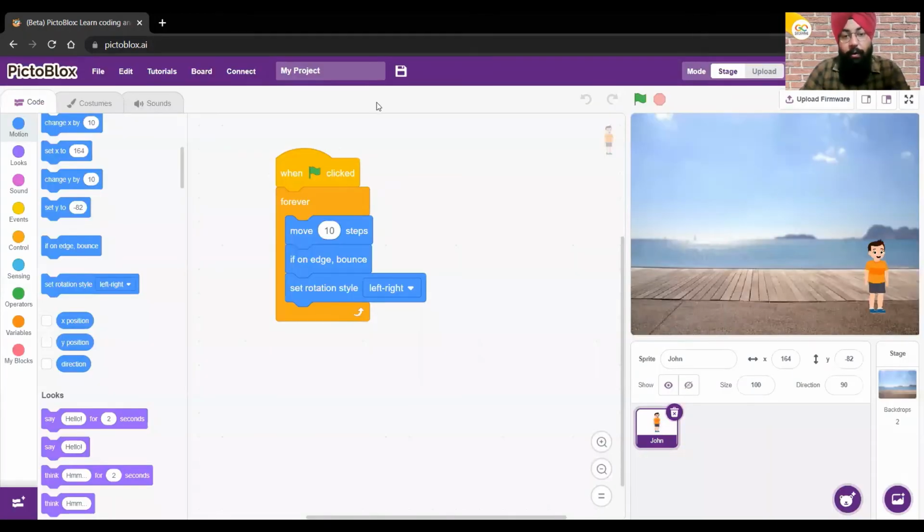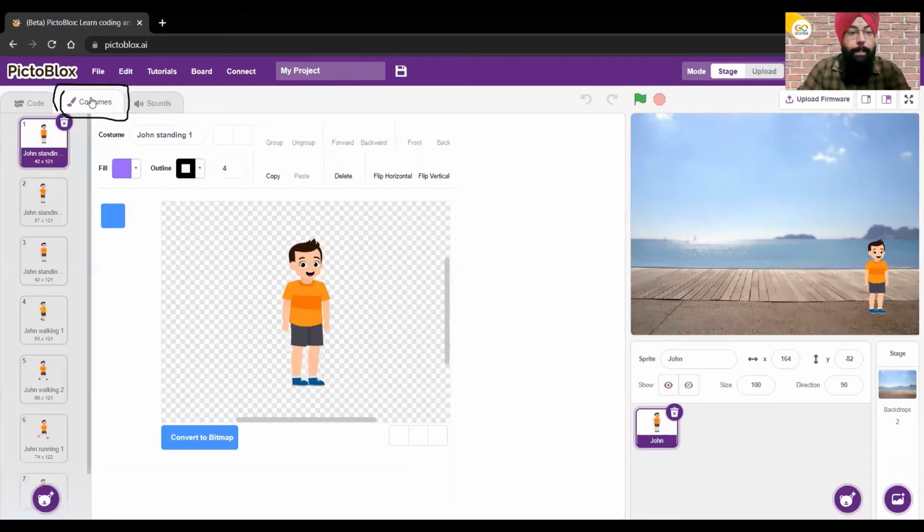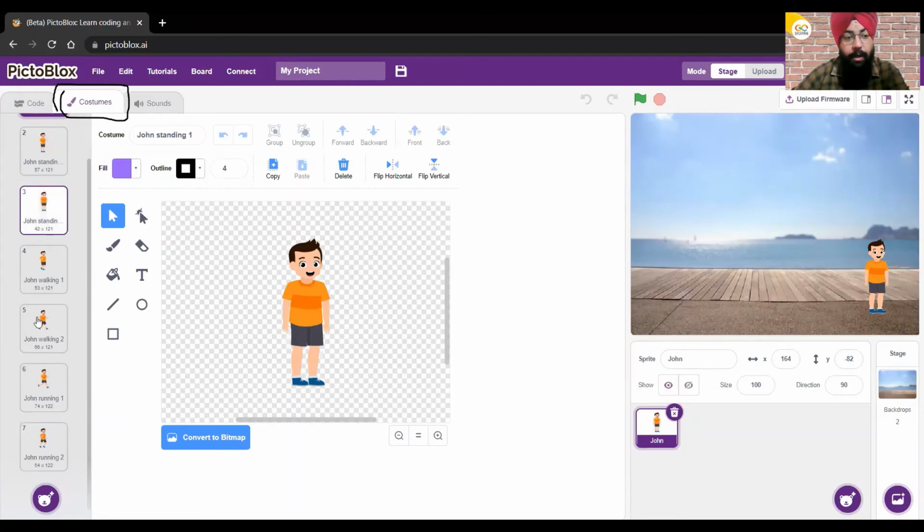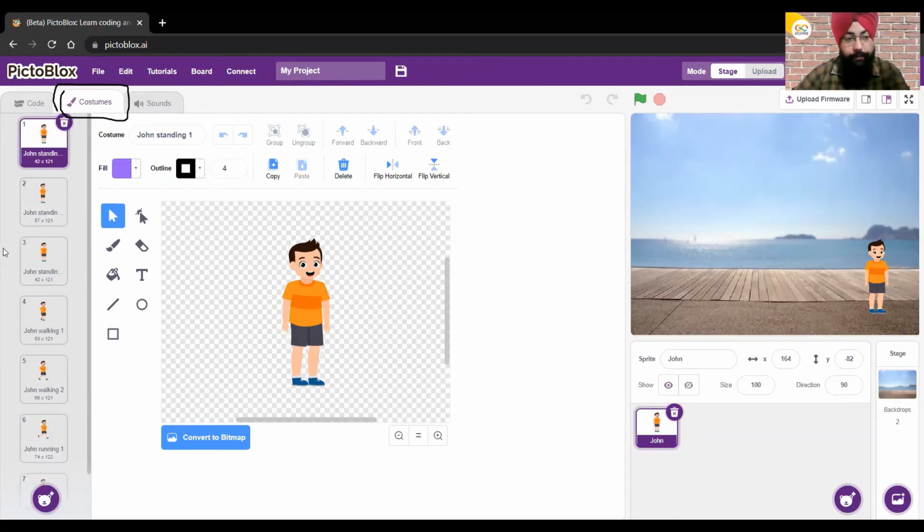Okay, now I will show you one new thing in Pictoblox. So see, there is one section over here, costumes. Above the toolbox, you have this option, costumes. So you have to click on this costumes tab. Okay, now see, you have a number of these John sprites over here. Now what do these costumes mean?